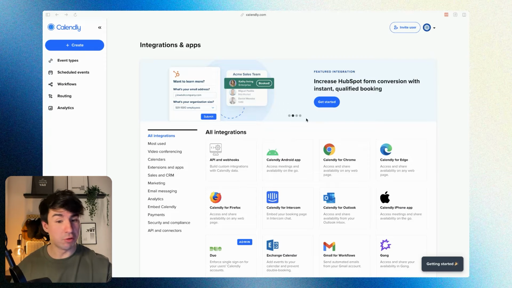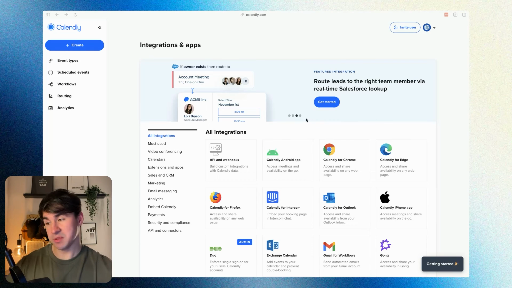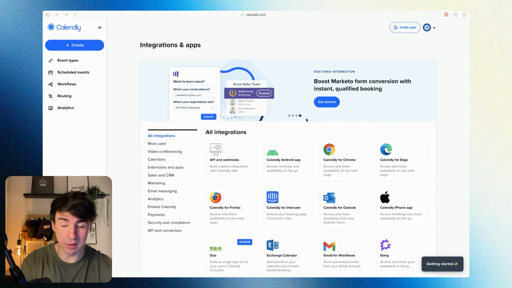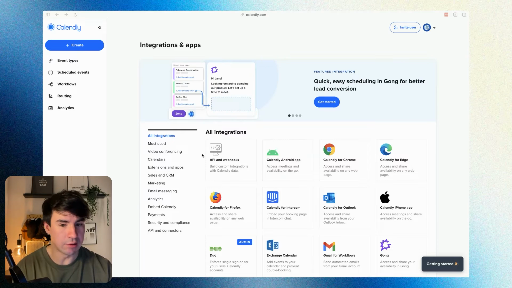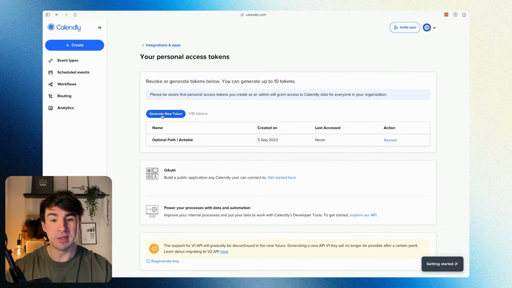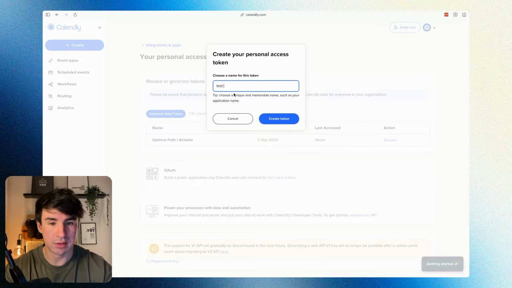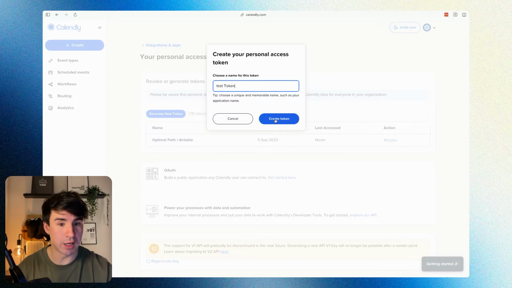So now that we have done this quick overview that is going to help us understand how the CRM is going to be structured and how we are going to be linking the different fields, I want you to go to the integrations and apps tab inside Calendly, okay? And then we're going to click on API and webhooks. Here, we're going to generate a new token, which in this case is going to be a test token, and then we're going to create the token.